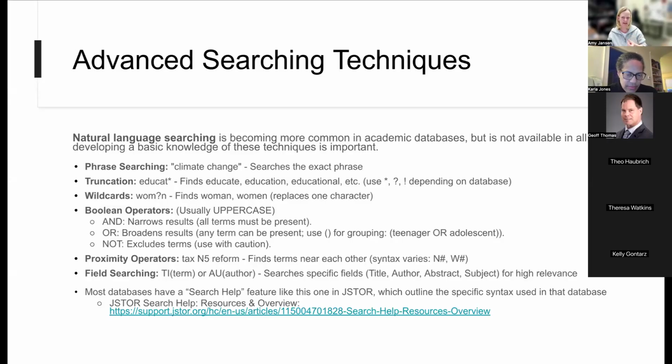So woman, women. And then Boolean operators: try to stick to uppercase. Some databases will accept lowercase, but some of them require uppercase. It's hard to figure out which ones do and which ones don't. So keep your operators capitalized. So AND, OR, NOT, keep them caps. Proximity search, if you're feeling comfortable adding that in, can find terms that are near each other. So tax within 5 words of reform in the record.